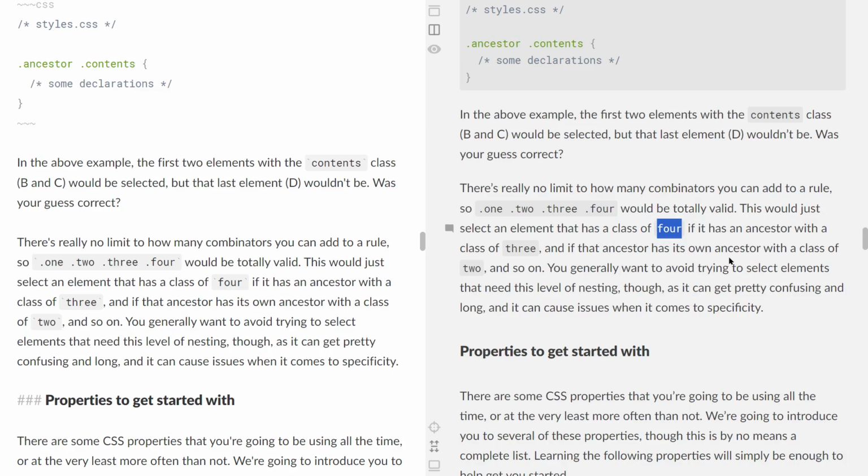You generally want to avoid trying to select elements that need this level of nesting, as it can get pretty confusing and long, and it can cause issues when it comes to specificity. So you will try to avoid this, and you try to be more specific. So you will try to jump from the top ancestor to the lowest child, and that is one way of writing maintainable CSS code.